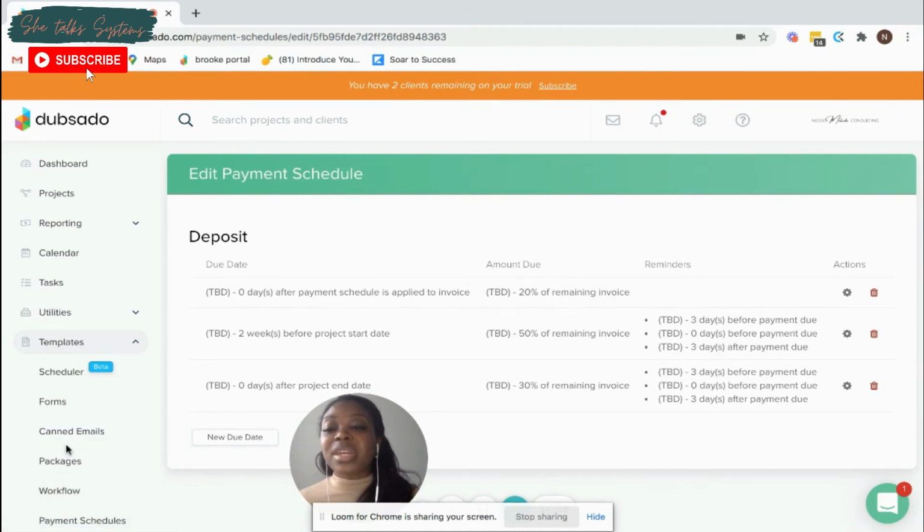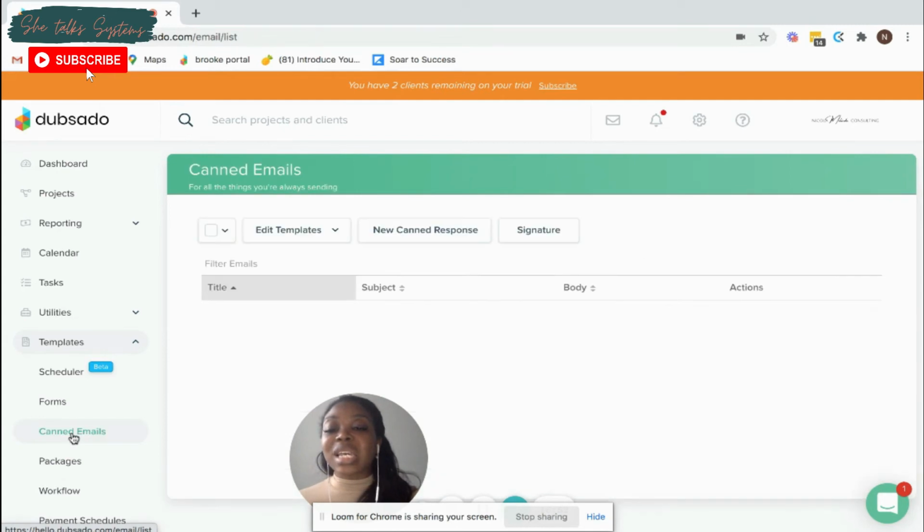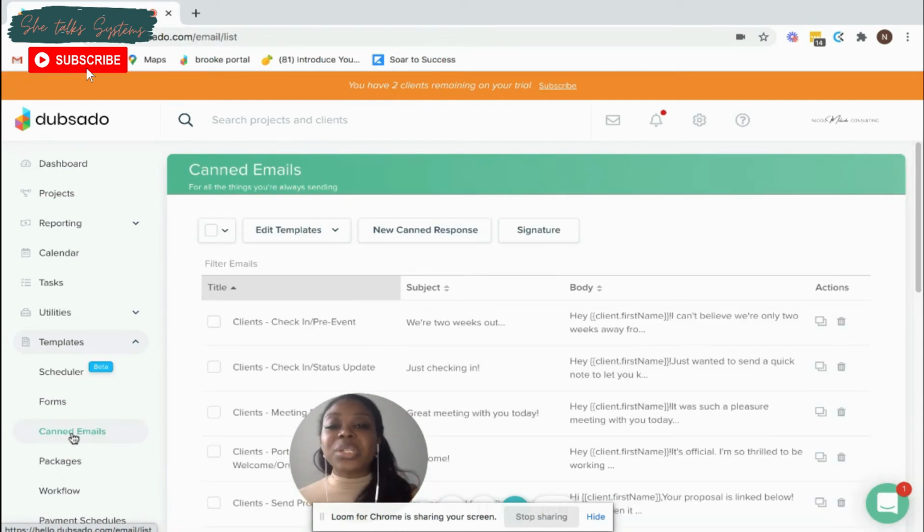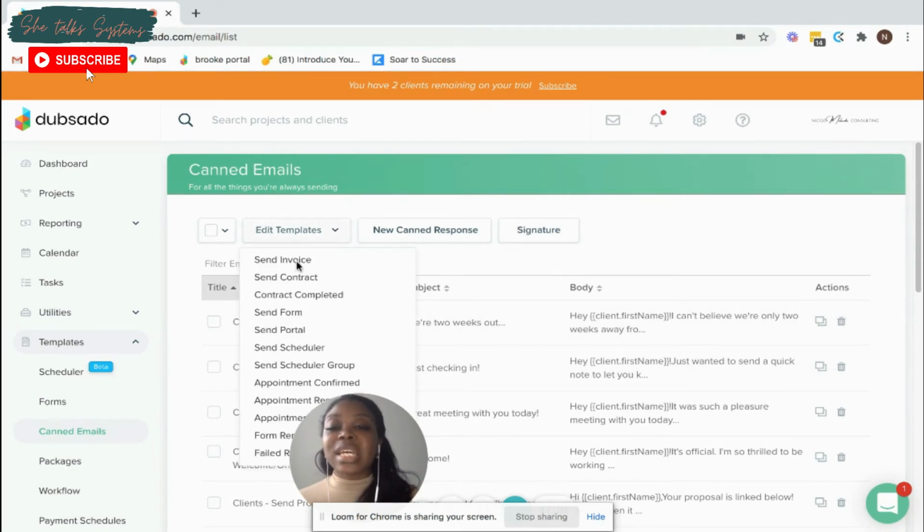So the next area that I would focus on are your canned emails. This is going to take you some time, and basically your canned emails are your email templates. That's exactly how they work inside of Dubsado. So 3 areas that you'll see at the top. We've got templates that you can edit. All of these templates, I highly recommend going through every single one and updating these exactly as you need. Personalize them. What you'll find is that they are very, very generic.